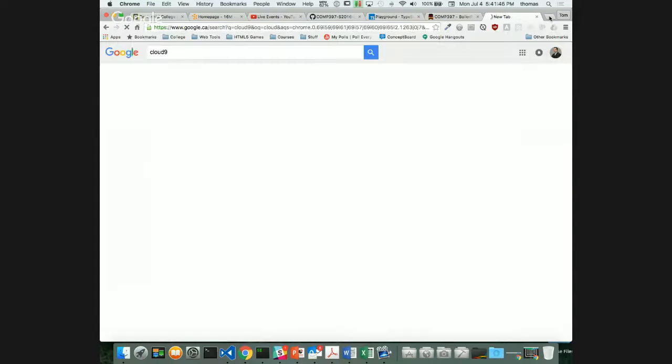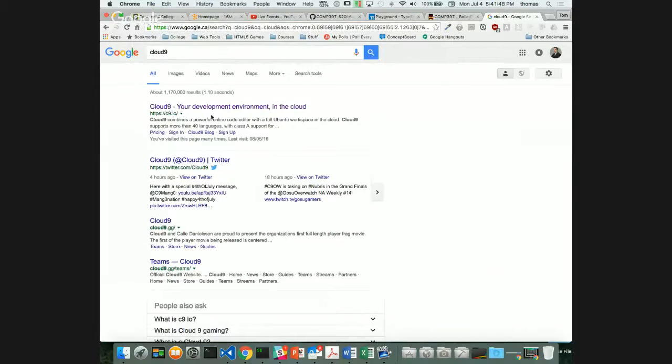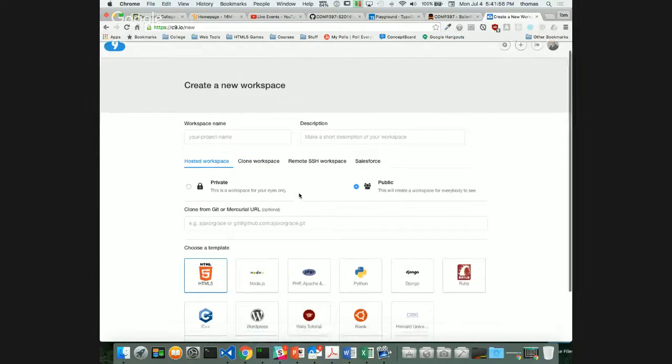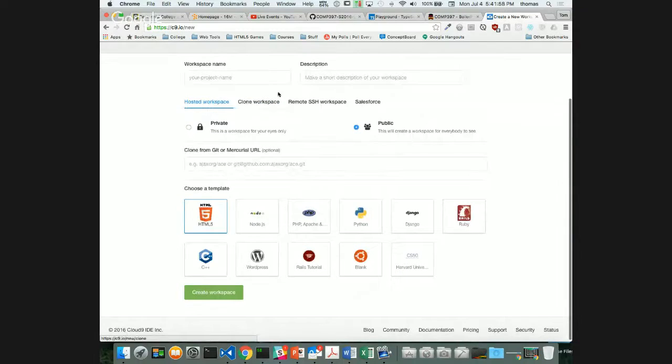Here's Cloud9, and I want to sign in. Here I am, and I want to add another workspace. Here's my other workspace, and I can choose a workspace from a project that I already have. For example, I want to choose a Git repository. It tells you it's a private workspace. I can clone from a Git or Mercurial optional. All I have to do is type in the Git repository right here.